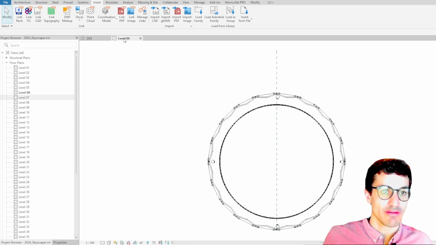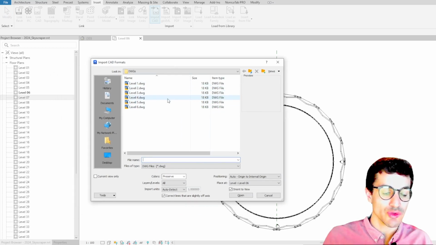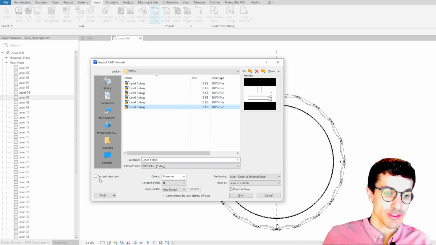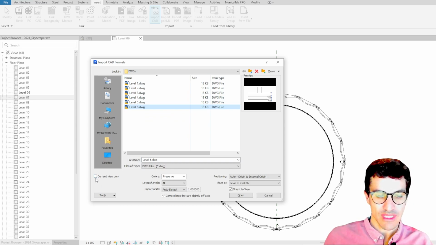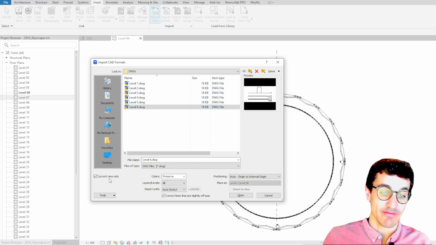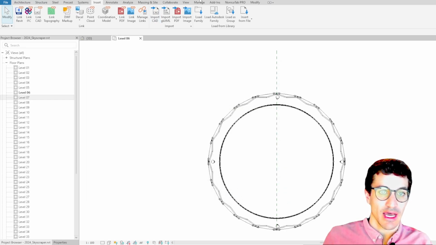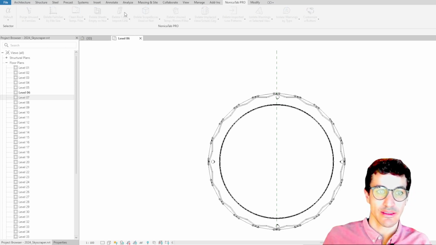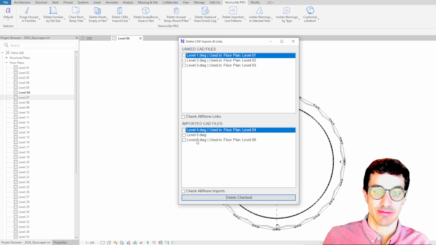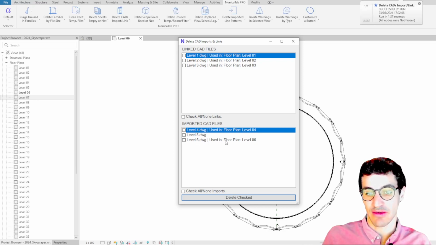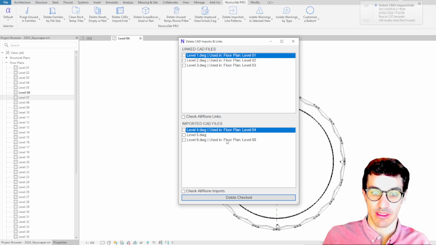Let me go to a floor plan, because we need to be in a floor plan in order to do that. When you import a DWG, you have the option to mark current view only. This means that the DWG is view specific and will only be shown in that view. If you have this marked, the view associated to it will be shown in the previous dialog. If it was unmarked, it won't be shown. So let's add it here. As I was saying, if we go back, we now see that level 6 has been added, and the floor plan being used is the level 6 floor plan.